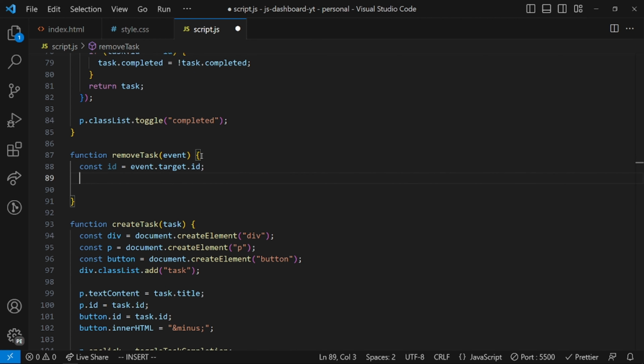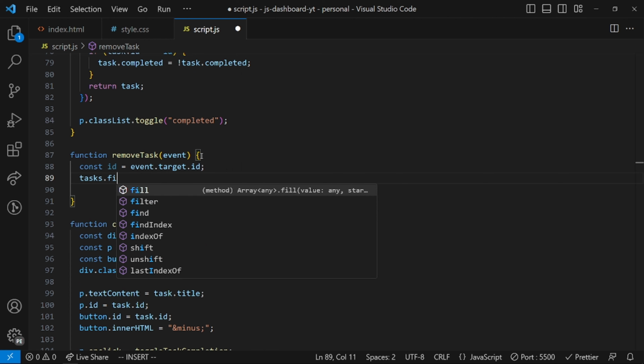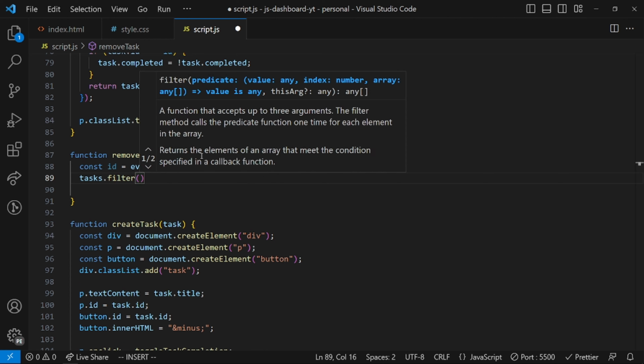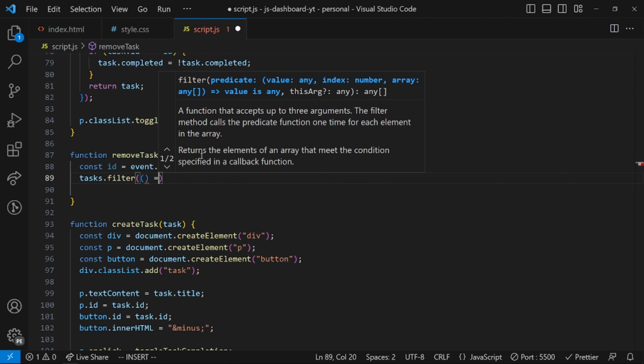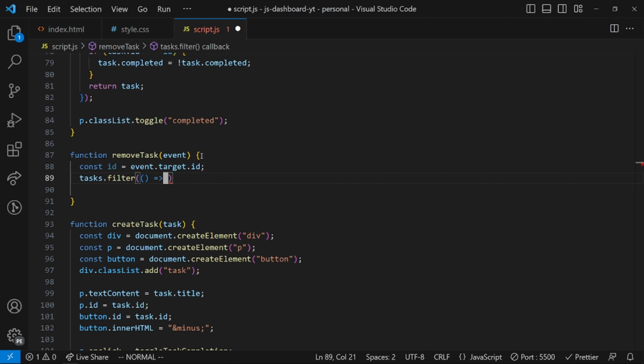To remove an element from an array, we can use the filter method of that array. So task.filter. The filter method takes a function as a parameter, and this function will be executed for each of the array elements by passing them as a parameter.